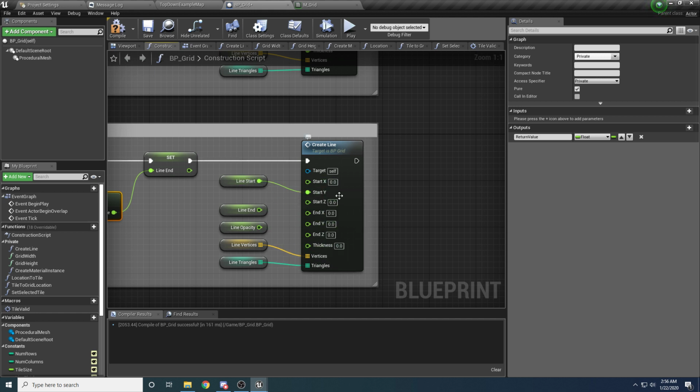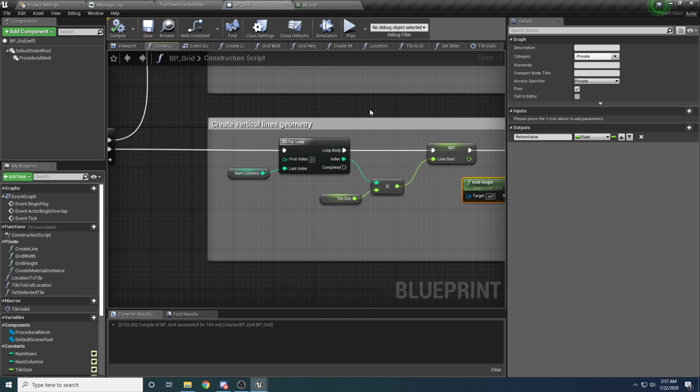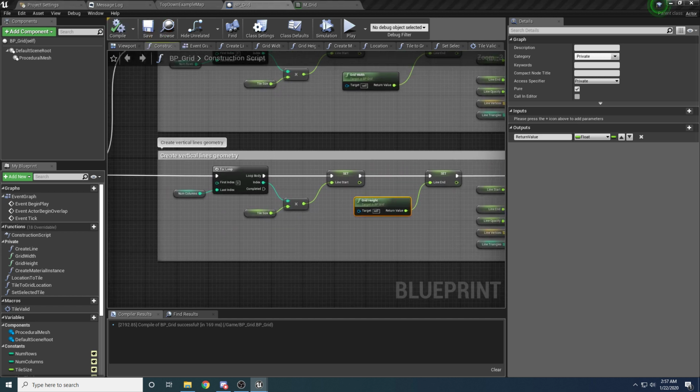So we want the start line to go into the Y. We also want it to go into the end Y, just like we did before with the X's. And in this case, we want the end to be hooked up to the end X. And thickness can still go into thickness, and vertices and triangles can still stay hooked up as so. So again, make sure you did that right since we copy and pasted it. Copy and pasting is always a dangerous game to play.